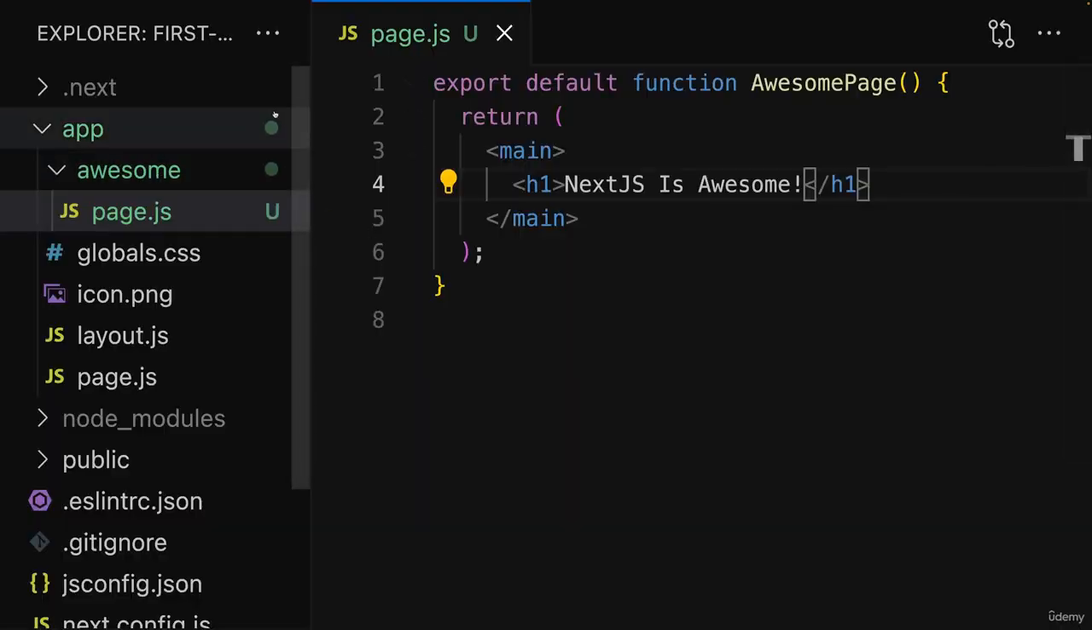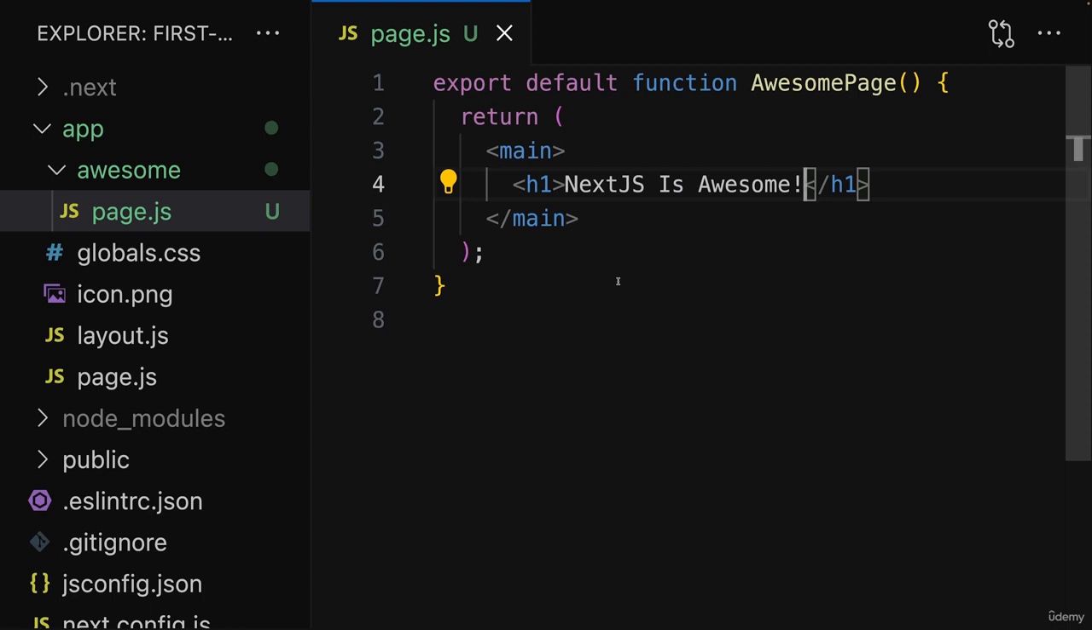And that's our first, slightly edited Next.js project. As mentioned, we'll dive way deeper and explore all the amazing Next features throughout this course.